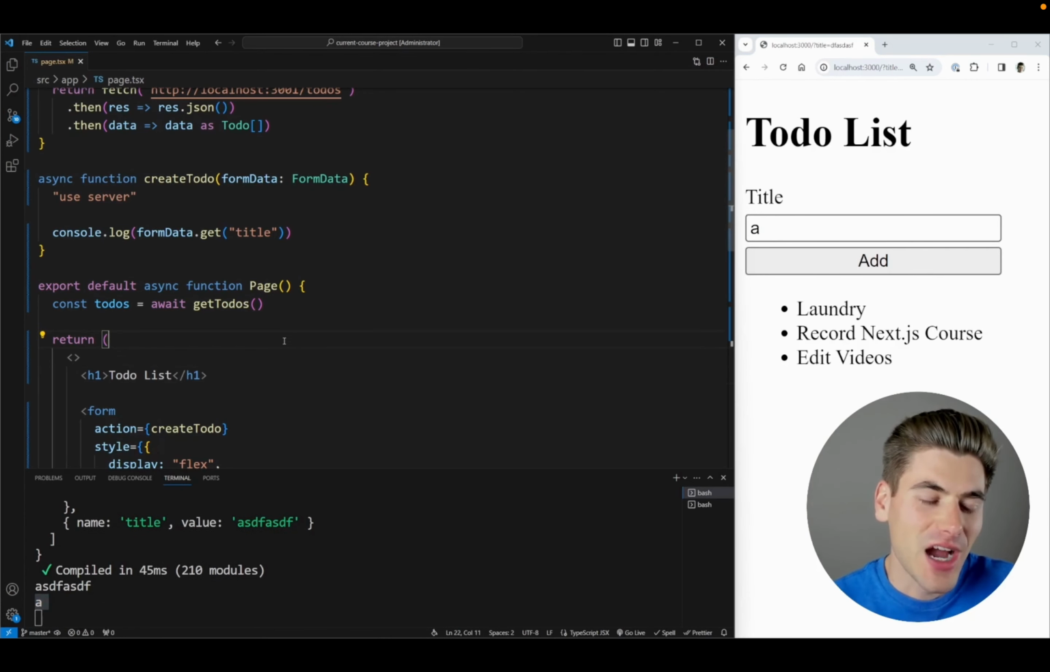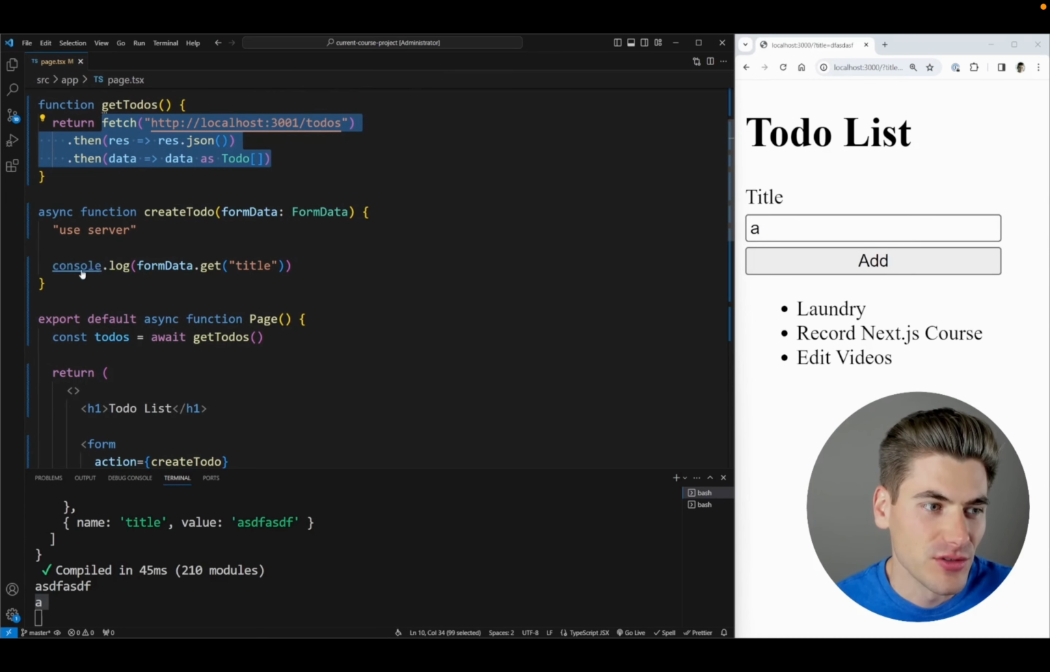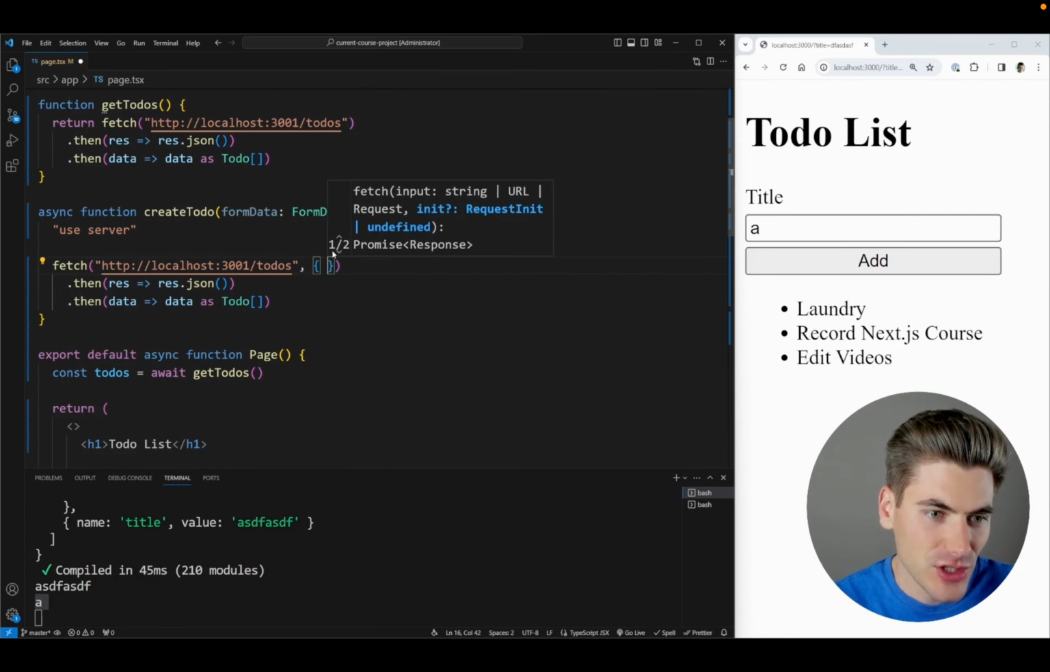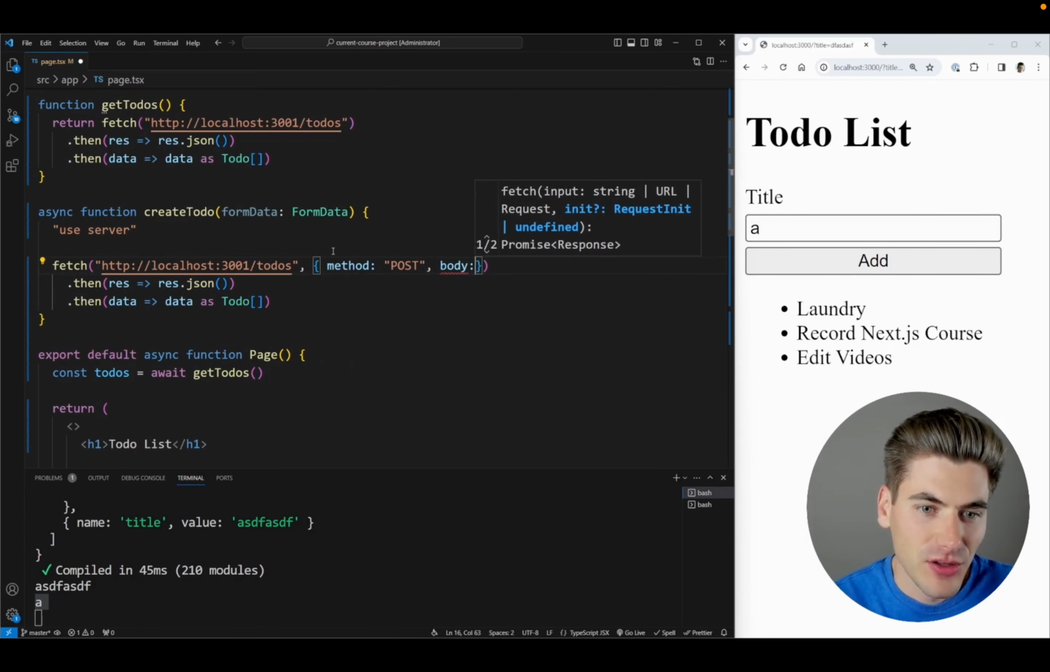So now that we've seen how we can hook up this server action, let's actually go ahead and write this server action so it does our fetch request to create a to-do. I'm just going to copy over all of this code. This fetch right here is going to be slightly changed because the method here is going to be a post request, and then we need to pass along some body.